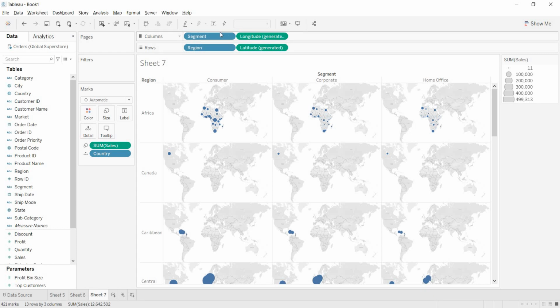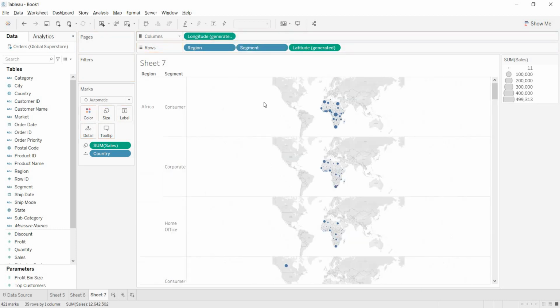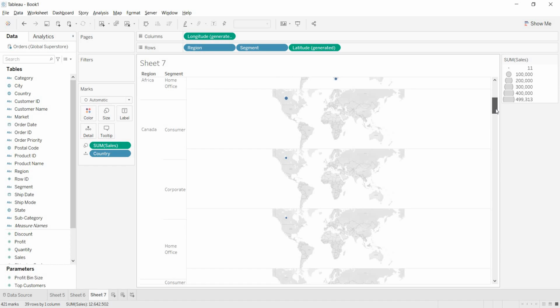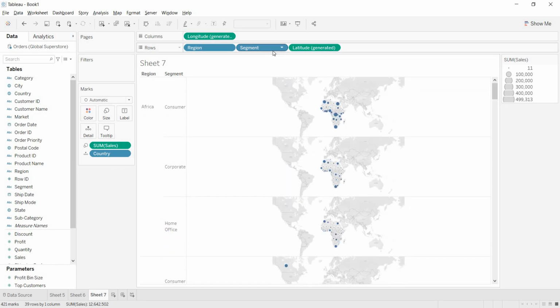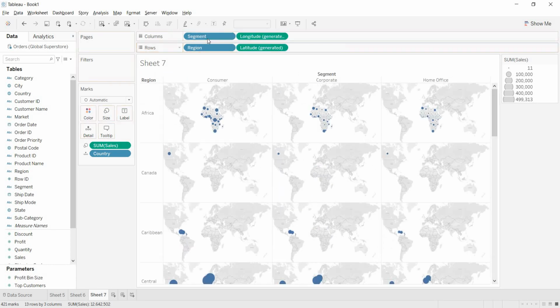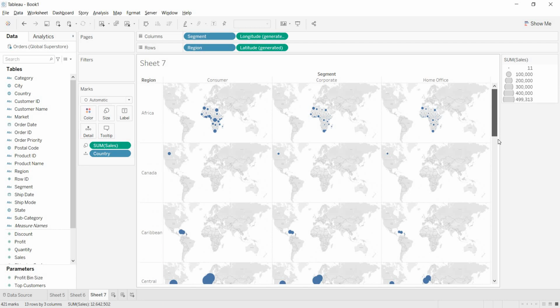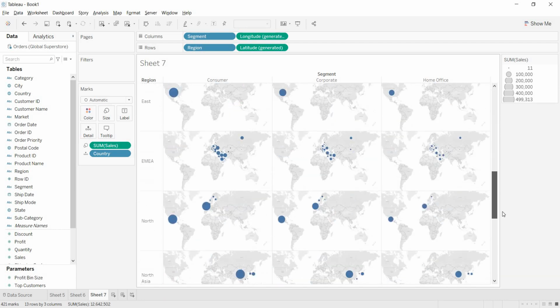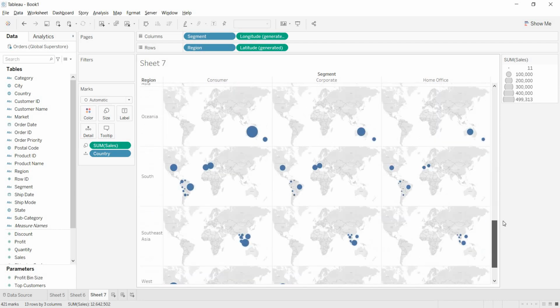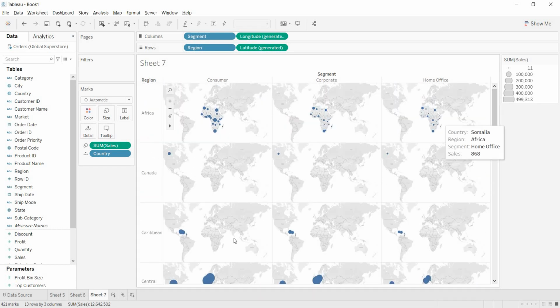See, when you place segment here next to region, even though it is giving you the output, it is not showing clearly. But when you place this segment in the columns, it is giving you somewhat more meaningful output, right? So it is looking somewhat better than the previous one, right? So just choose the best possible one. So this is how we can use small multiples and nested dimensions.